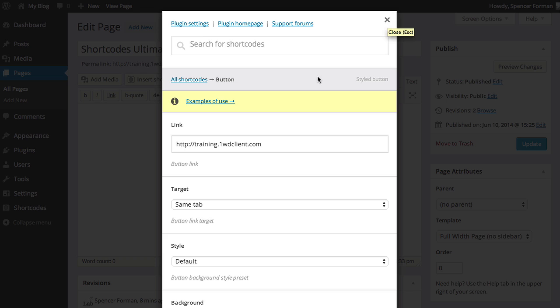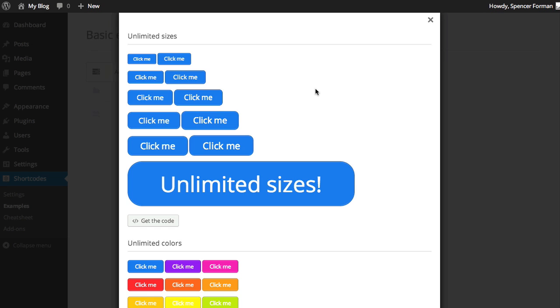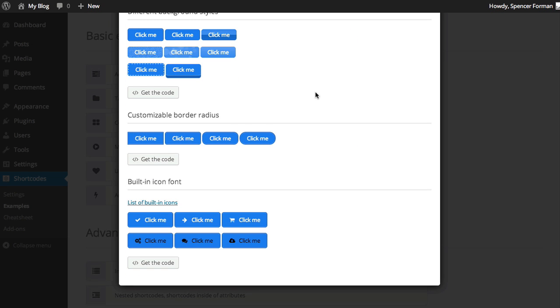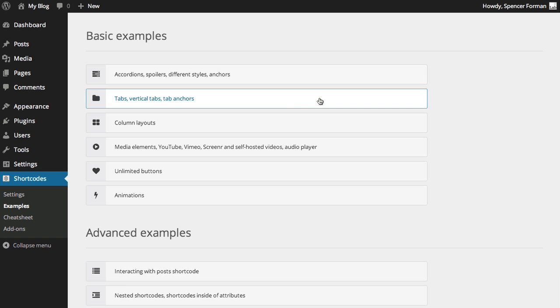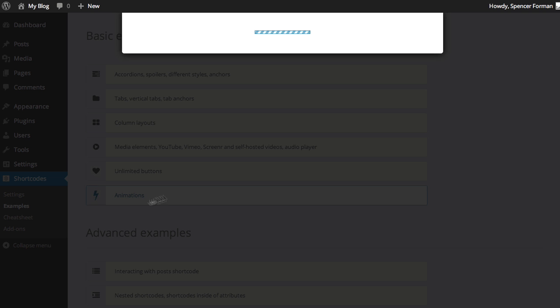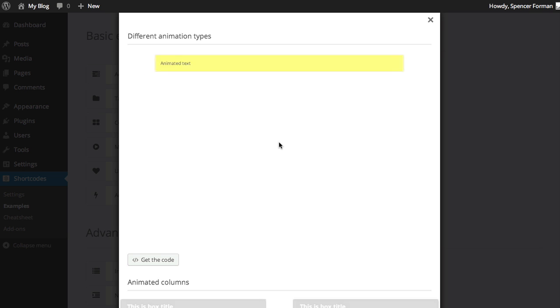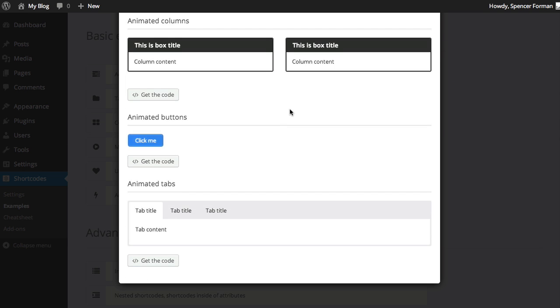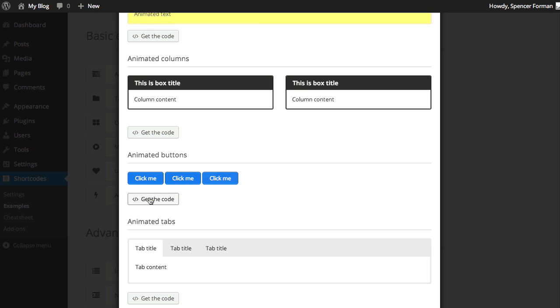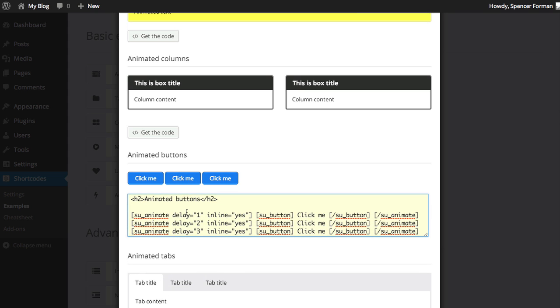So let's show you an example of a button. I'm going to do something that's cool. I'm going to click this example of use, and I'm going to choose one of these animated buttons. Actually, I'm going to do it a different way. I'm going to go ahead and let's go right here, animations. And let's get the code of, we got an animated text box. I love that. I could definitely see that. We got animated buttons. So let's just grab the animated buttons example code.